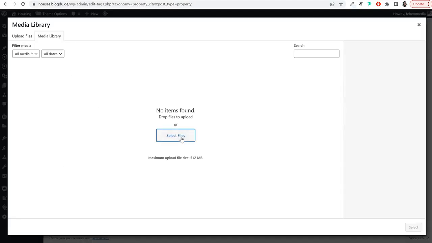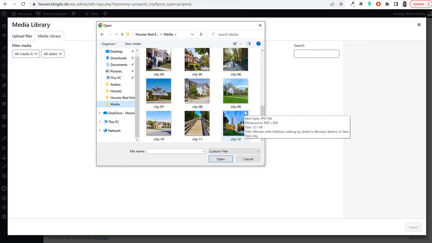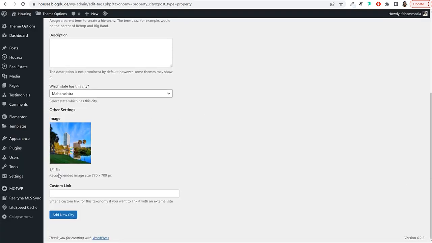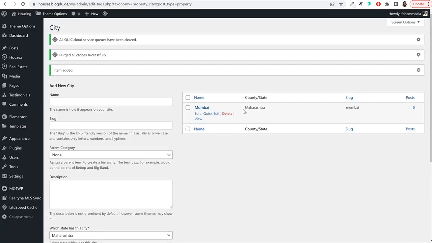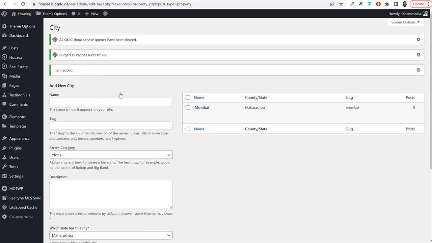So I'll click on add media and I'll upload any one of these images. Let me scroll down. Maybe I'll upload this image. Click on open, click on select. Once you add this image, click on add new city and the new city will be added for you. So this is how you can add types, status, features, labels, countries and cities, all these options. Now we have all the things required to create a listing.